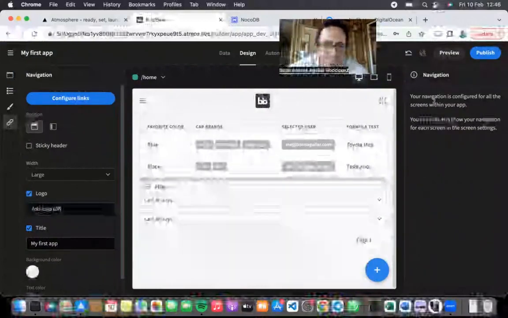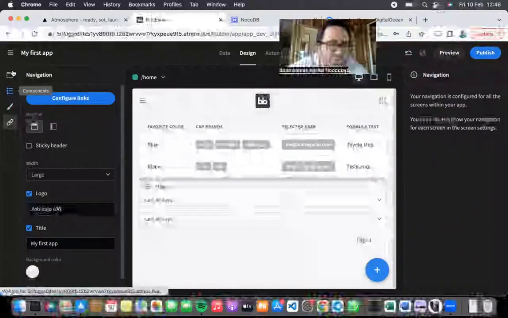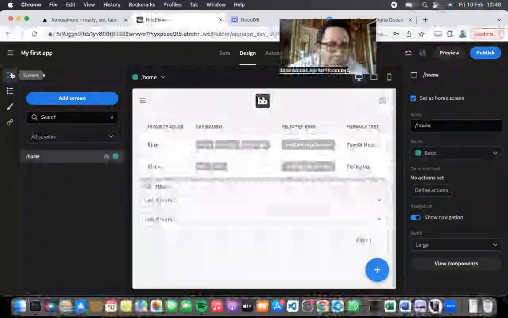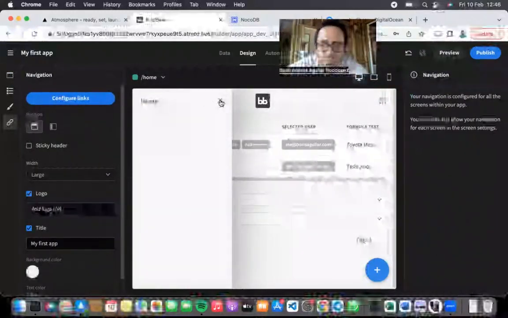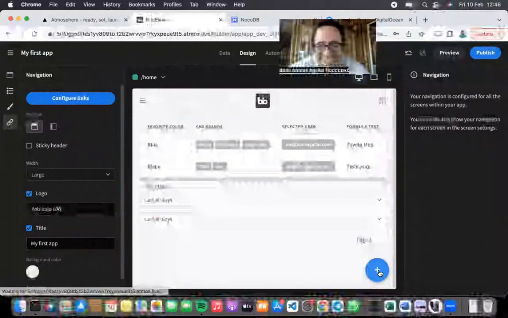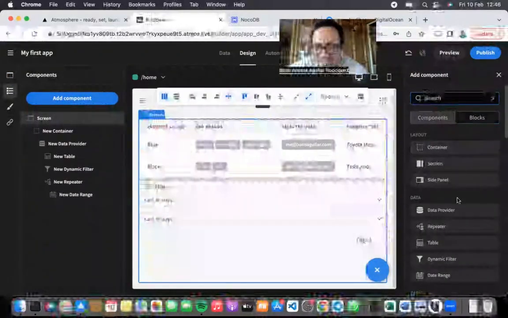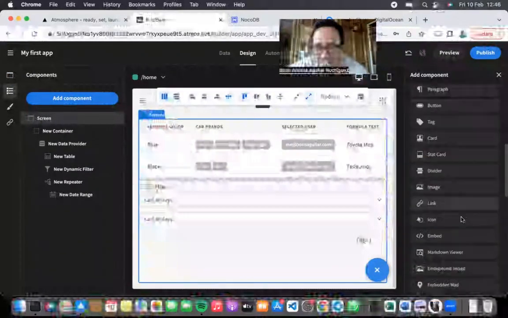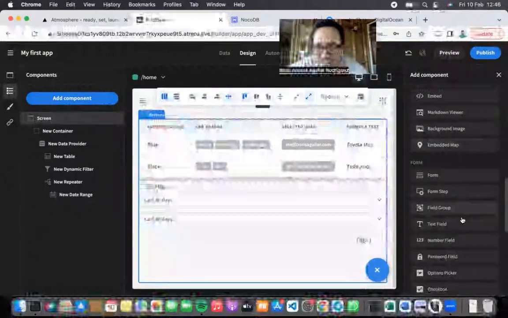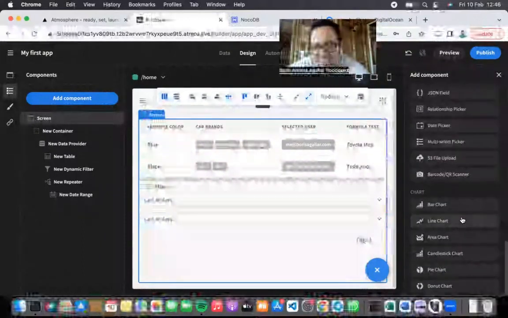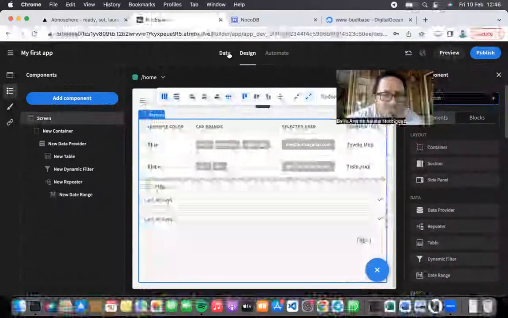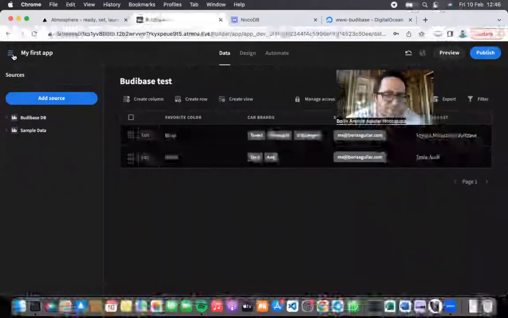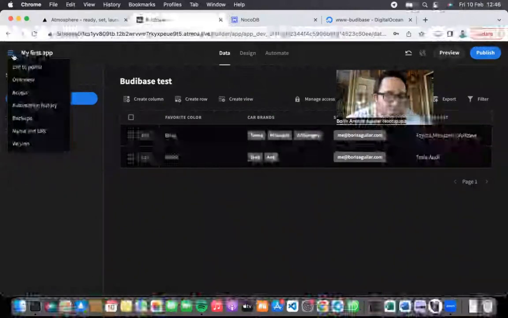What are these? Navigation, configure link, theme, components, screens. Yeah, I don't know where those actions are. Maybe on the component there is something called an action or something. Or I'm missing something, probably. That's probably the case. But anyway, this is like the first overall overview of Budibase.